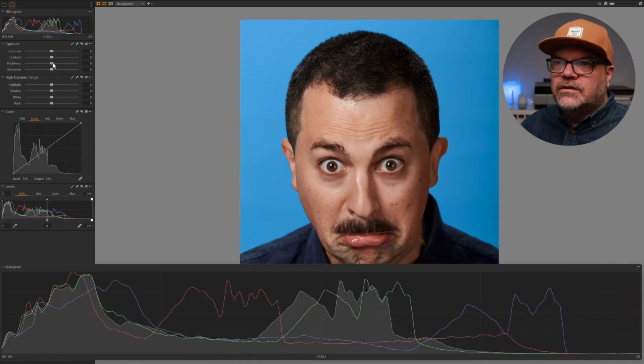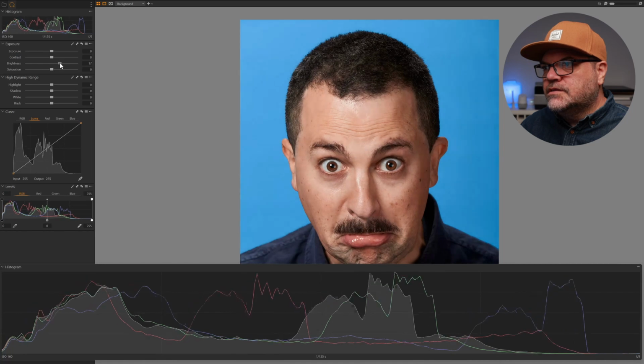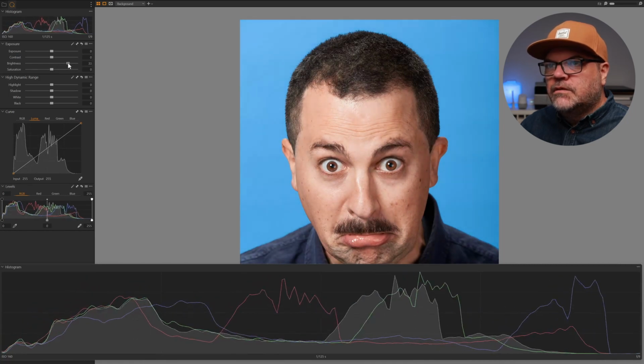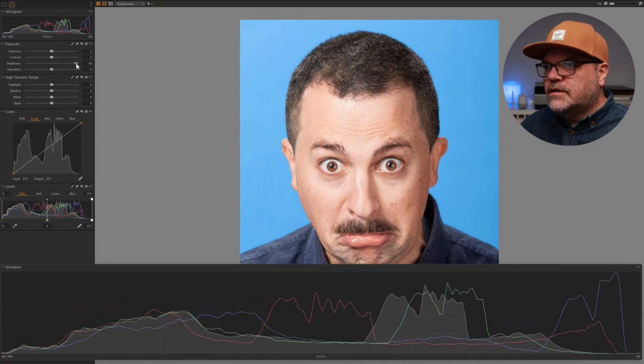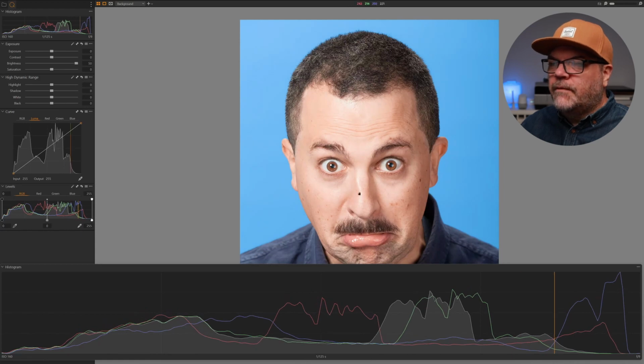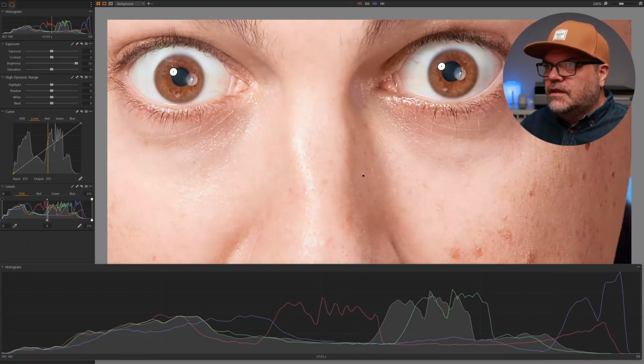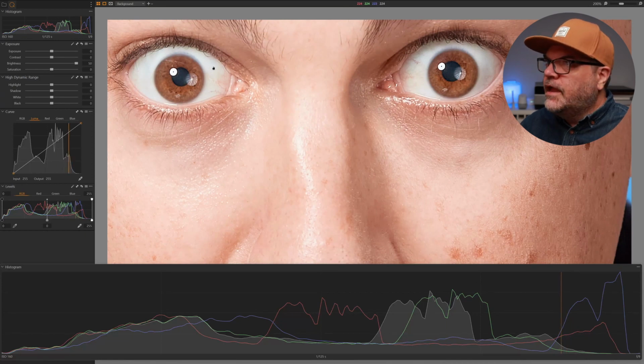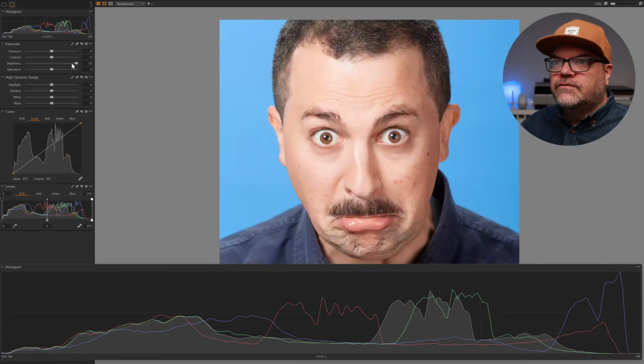If we reset that and do the same thing with the brightness slider, you can see the mid-tones are coming up, but those dark areas are being protected, and also this is all the way up full. The light areas are being protected as well. This is the whites of his eyes, and that hasn't gone to a pure white. Whereas with exposure, that will blow the whites of his eyes out very quickly.